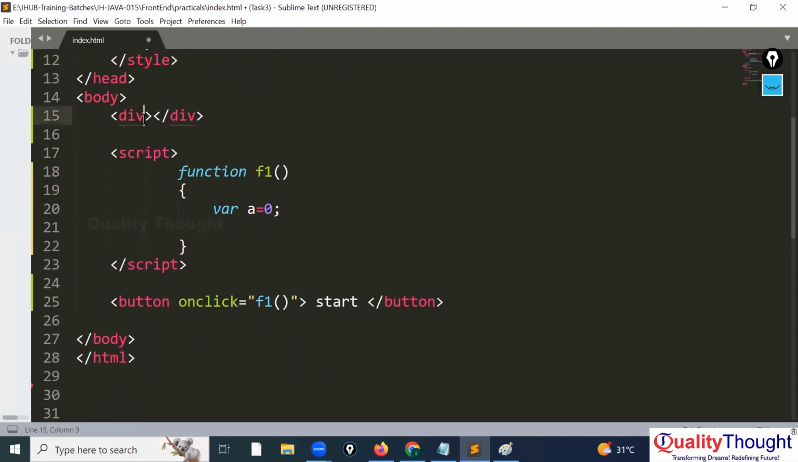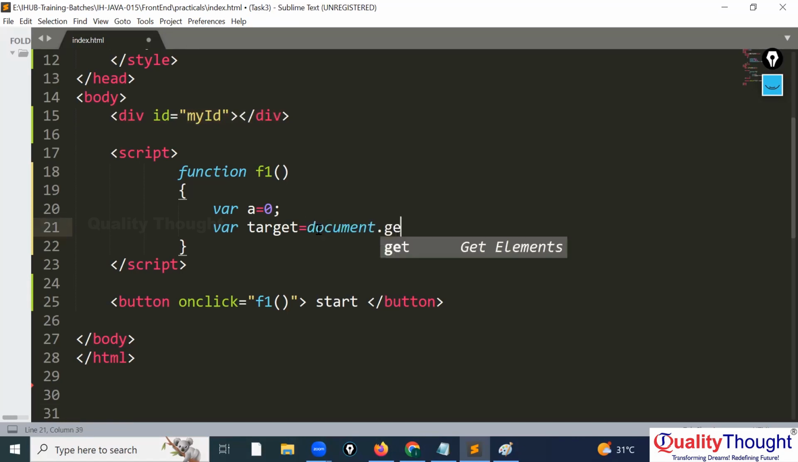And for this div, I'm declaring one ID. What is that ID name? So see, this ID name is myId. Who needs to read this ID? JavaScript wants to read the ID. How is it reading? See this? Variable target is equal to, because div is my target. Target is equal to, how to use? document.getElementById. What's the ID name? myId. So I'm taking that ID. That ID I'm storing in which variable? The target variable. So what is target? Target is nothing but my ID.